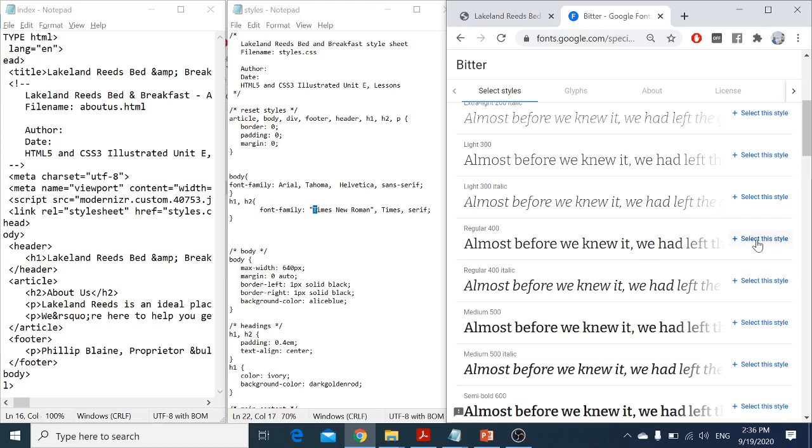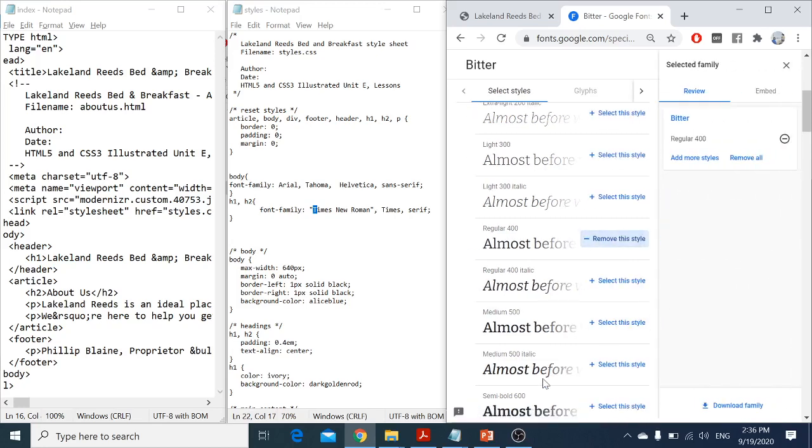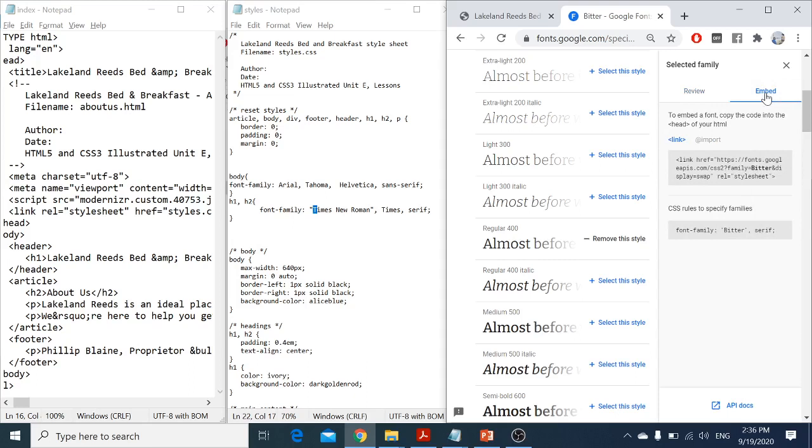So what I can do is I can click on select this style, okay? I can select this style and add it, and let's see the embedded one. Now I can embed this style into my web page. I can click on the link and then I can copy this link, okay?